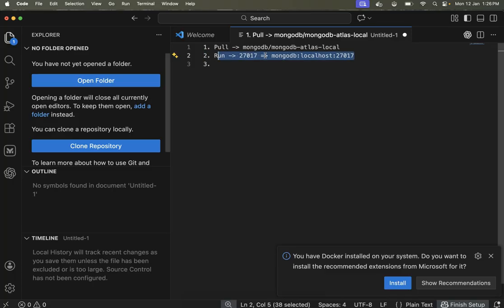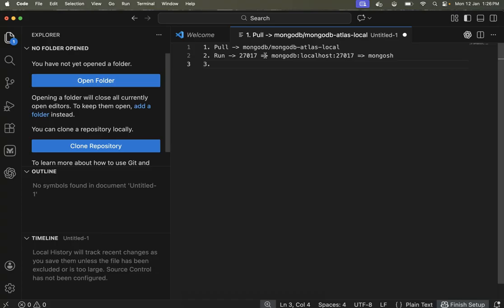Now you can either connect with this instance of Mongo using your local Mongo shell, and if you are not familiar, Mongo shell is known as mongosh. Okay, you can connect with it, or you can start a Mongo shell from within the container. So this is one of the other ways by which you can connect with the running instance of MongoDB Atlas Local.